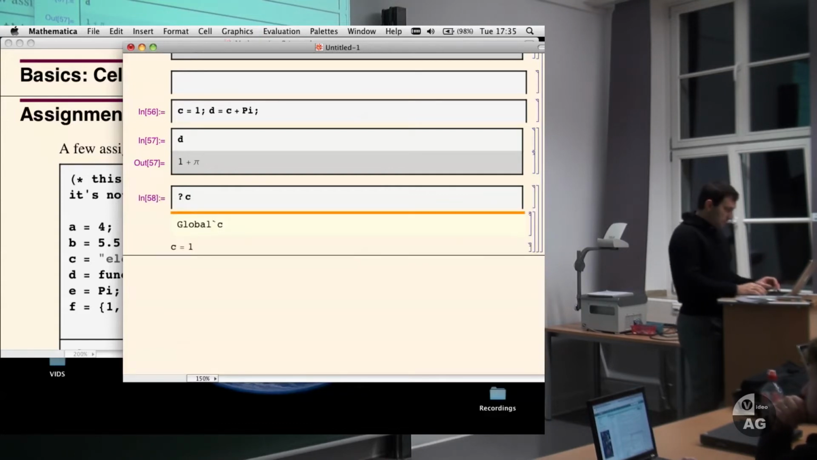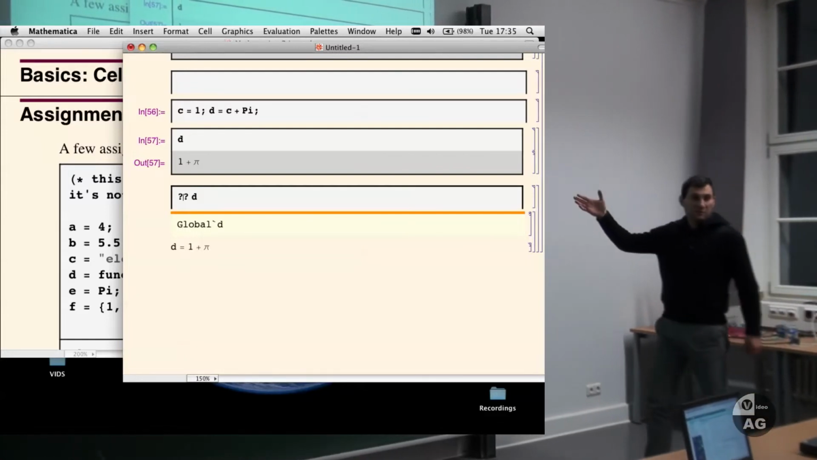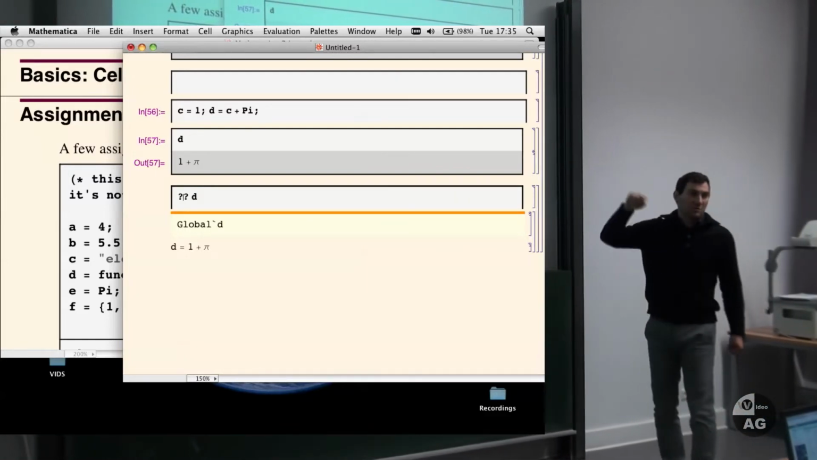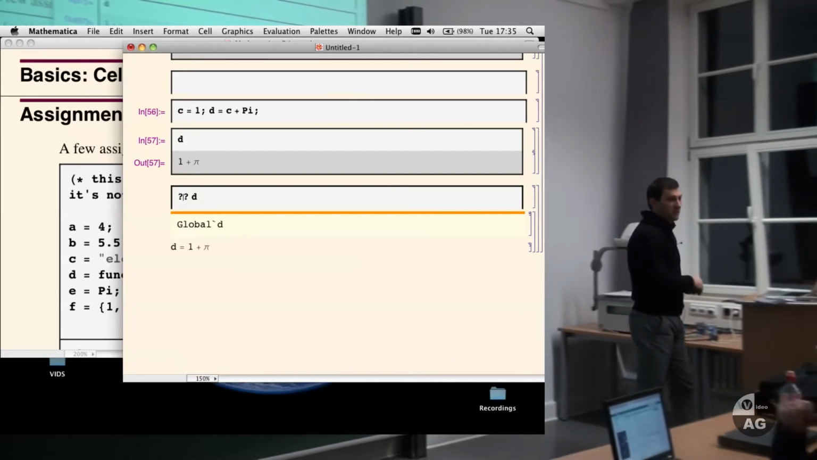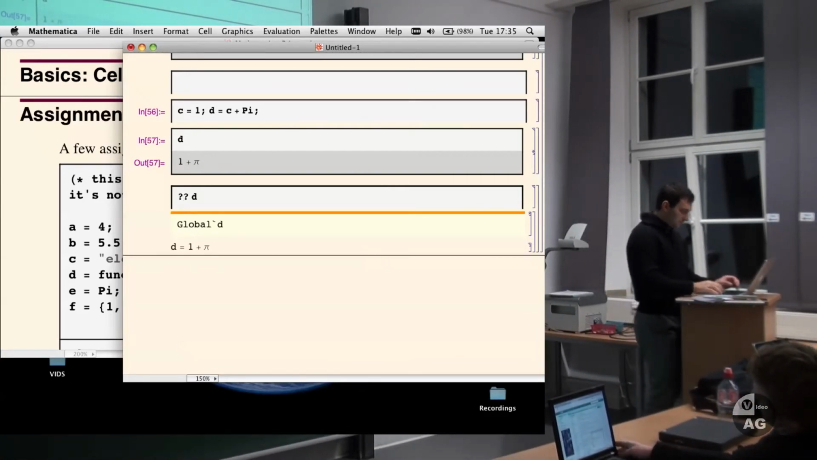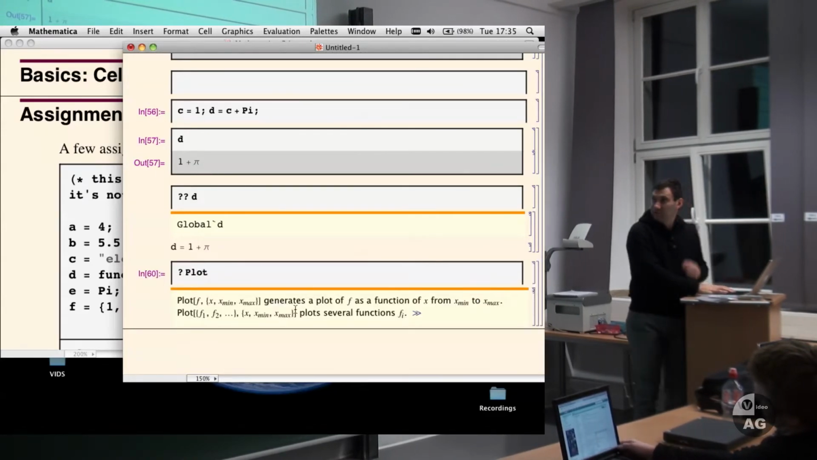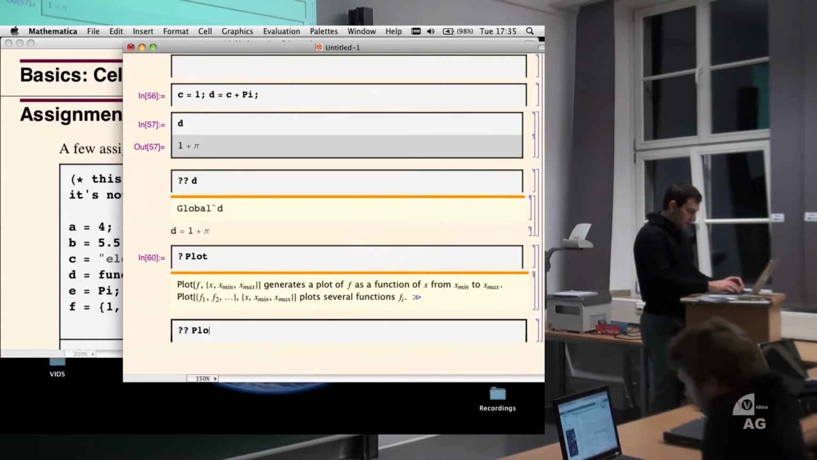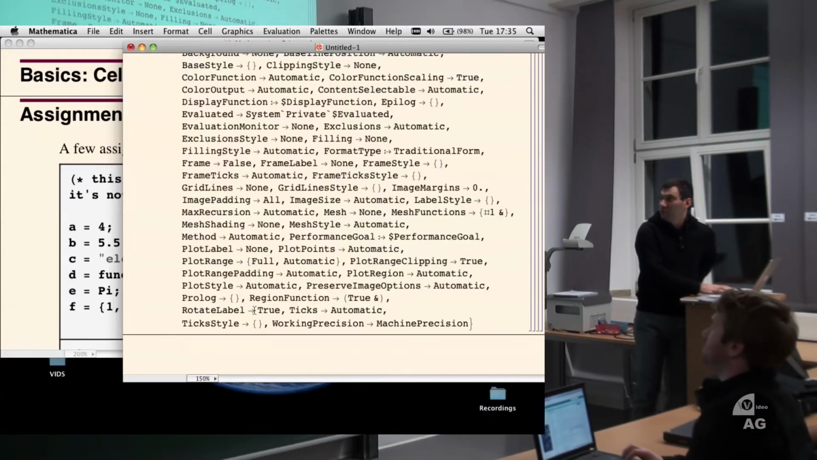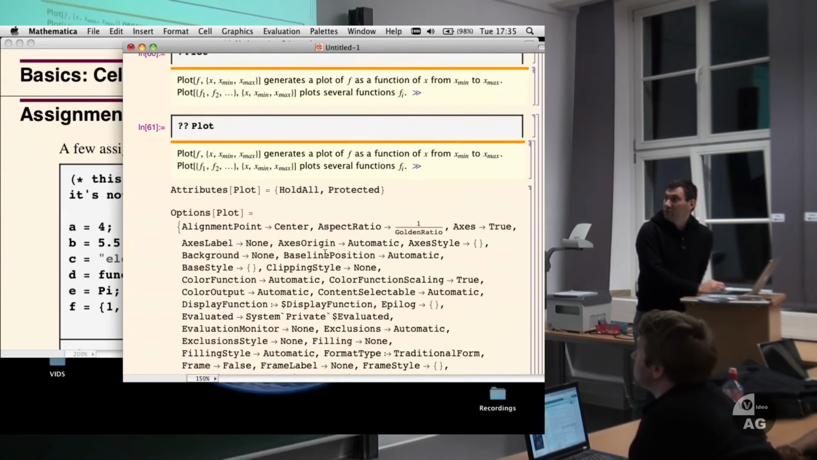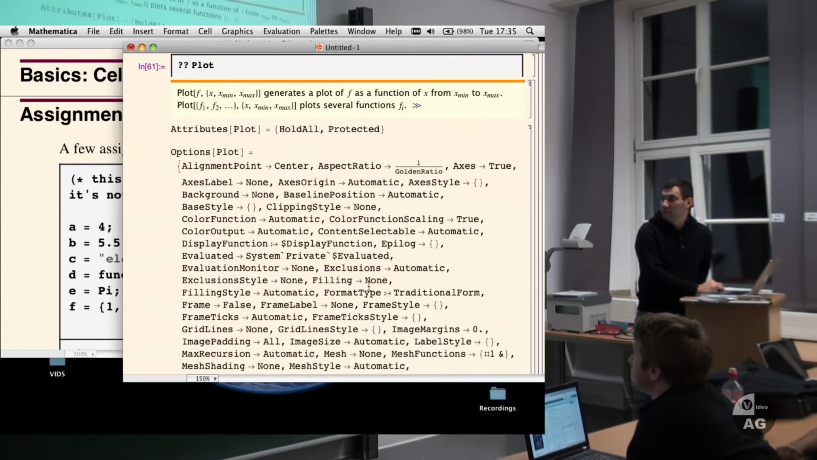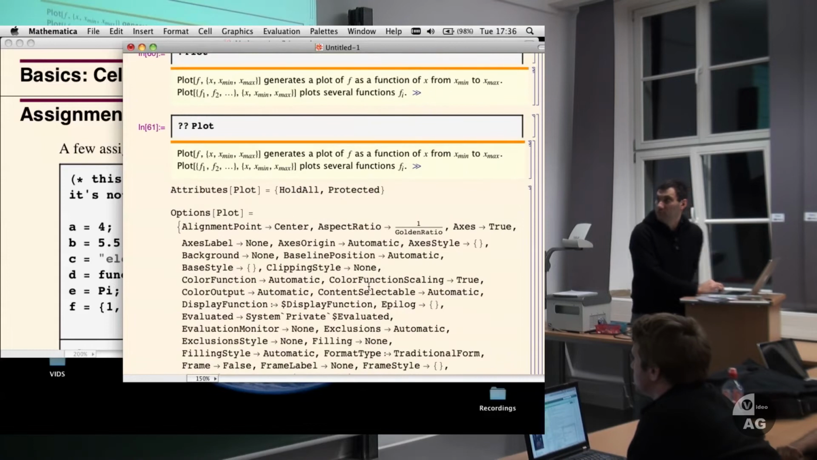C is a global variable, and the value is 1, and d, same story. In principle, here it makes no difference, but you can ask a double question mark, and you get more information about the functions. For instance, for plot, the single question mark only tells you, as I said, a little bit, a shortcut on the prototype. This also gives you the options and the attributes. And as you can see, plot has tons of options.